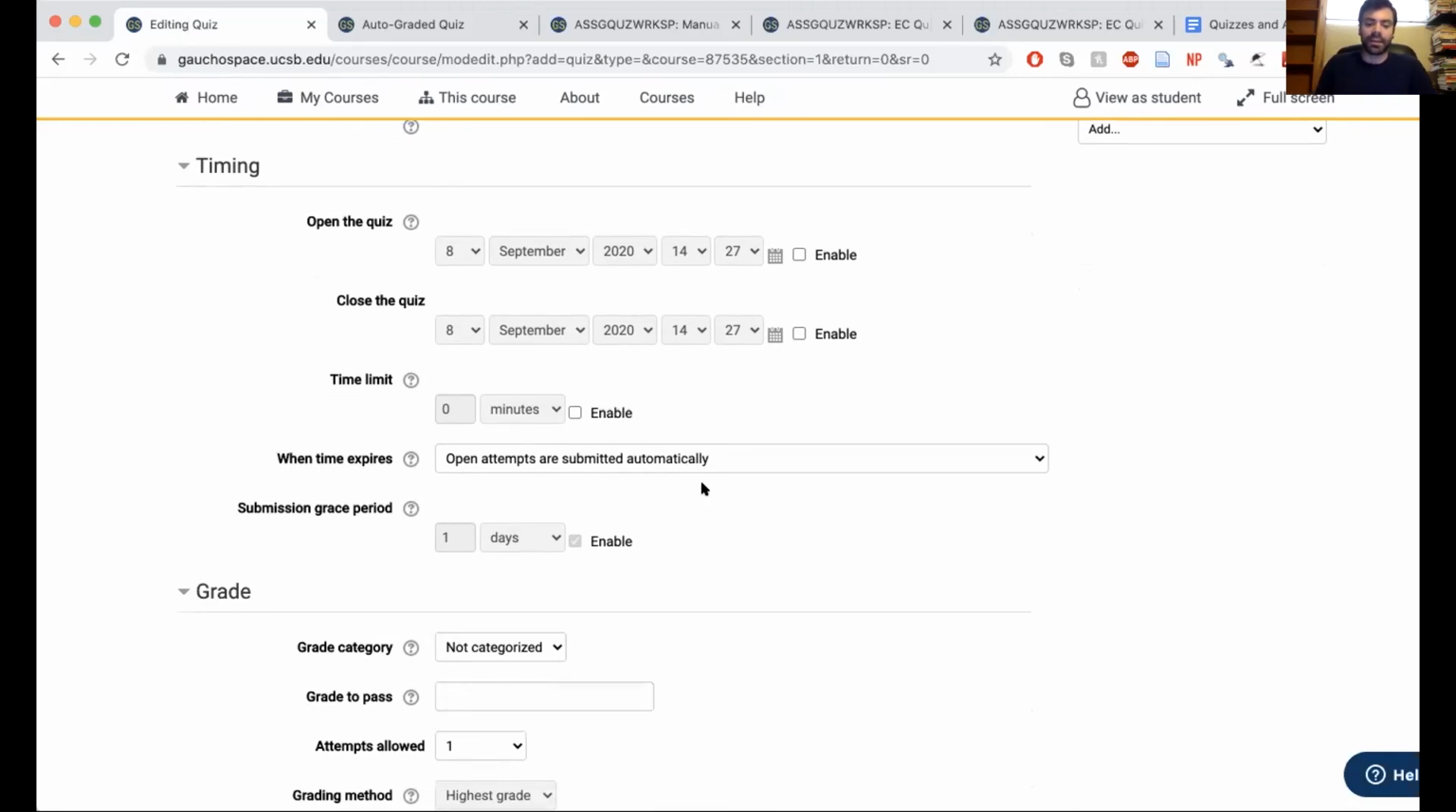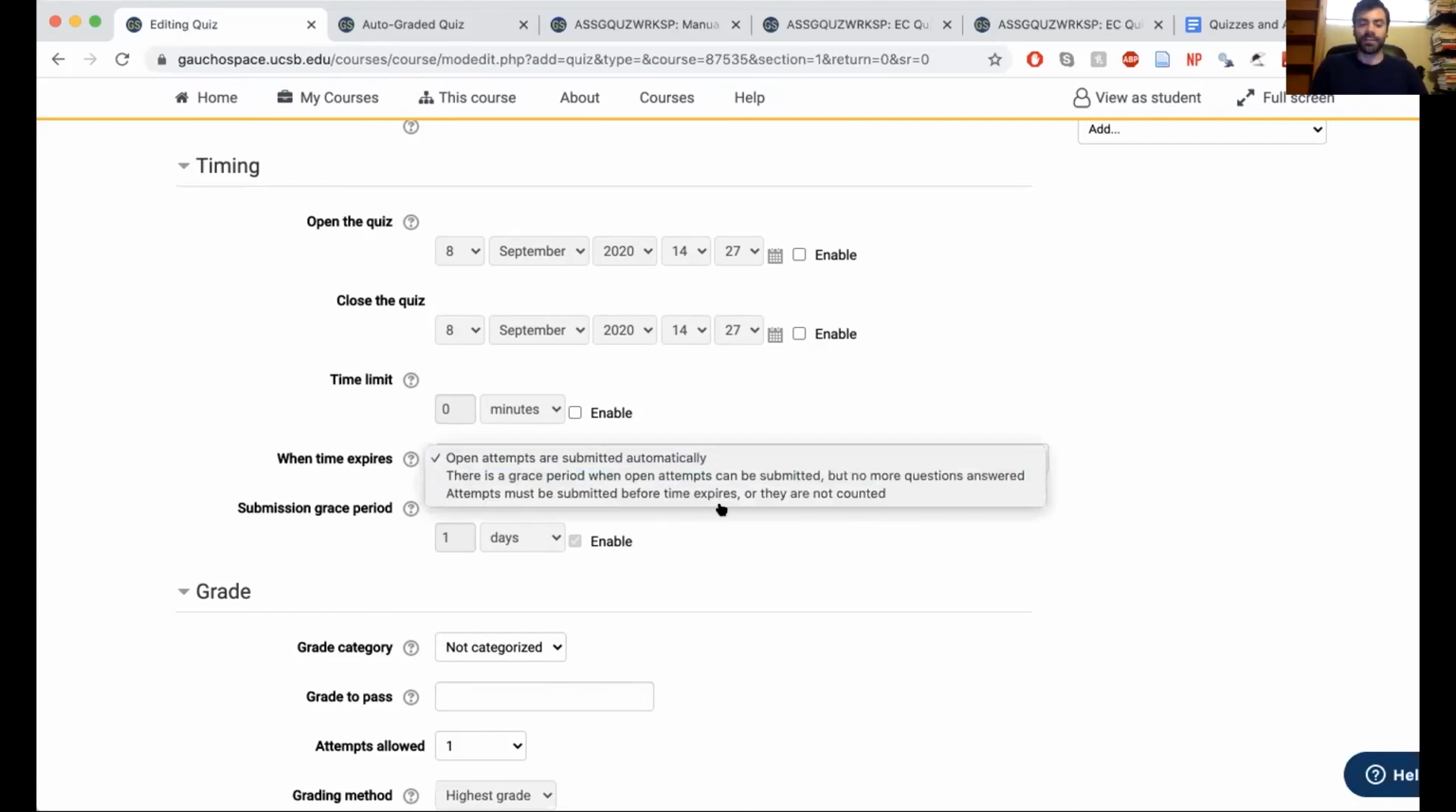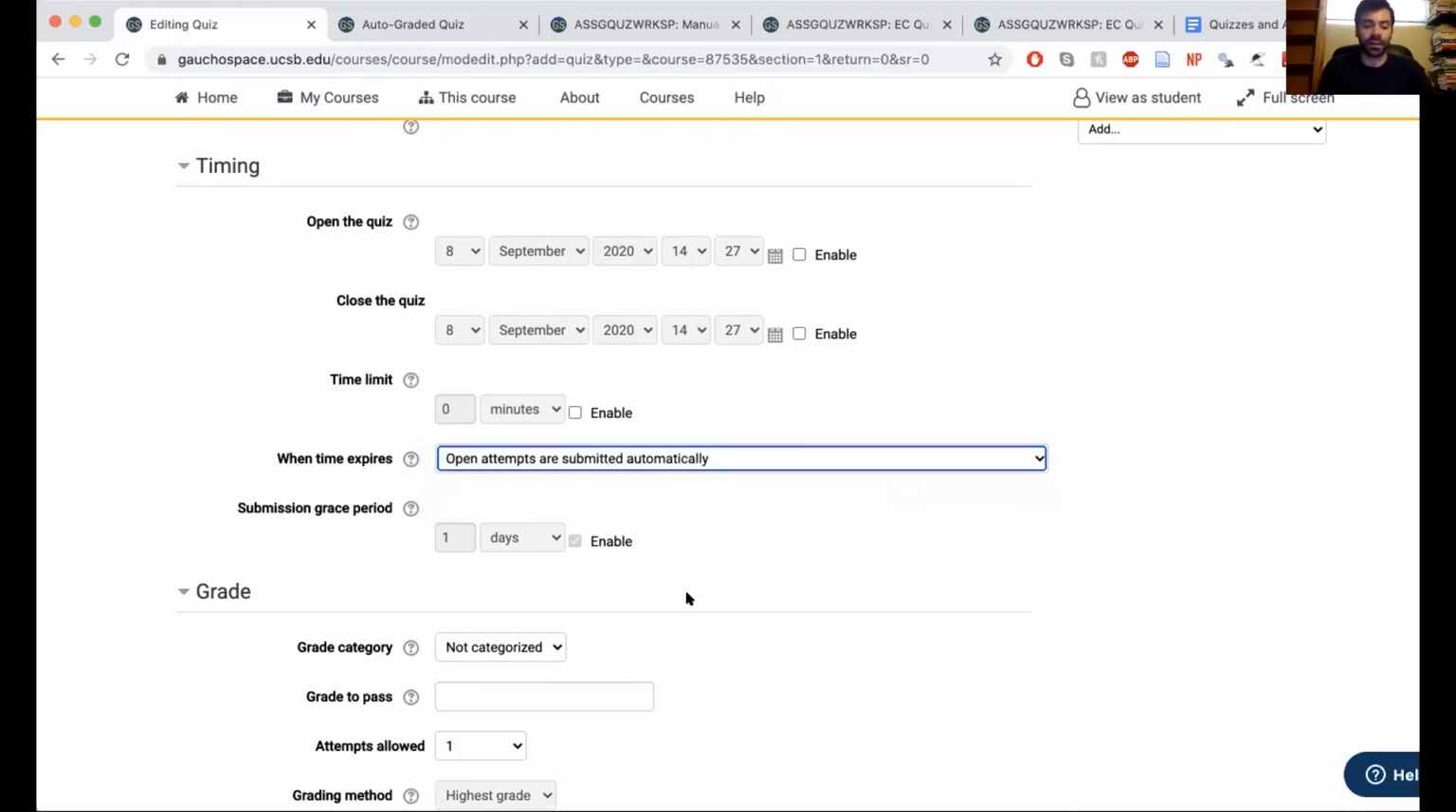When time expires dictates what will happen with attempts if people run out of time and they've entered some answers for some of the questions. The default is for attempts to be submitted automatically. So attempts that are in progress but not complete will be submitted as they are when time expires. There are a couple more punitive options, including attempts must be submitted before time expires or they're not counted. Most people just tend to keep that as the default.